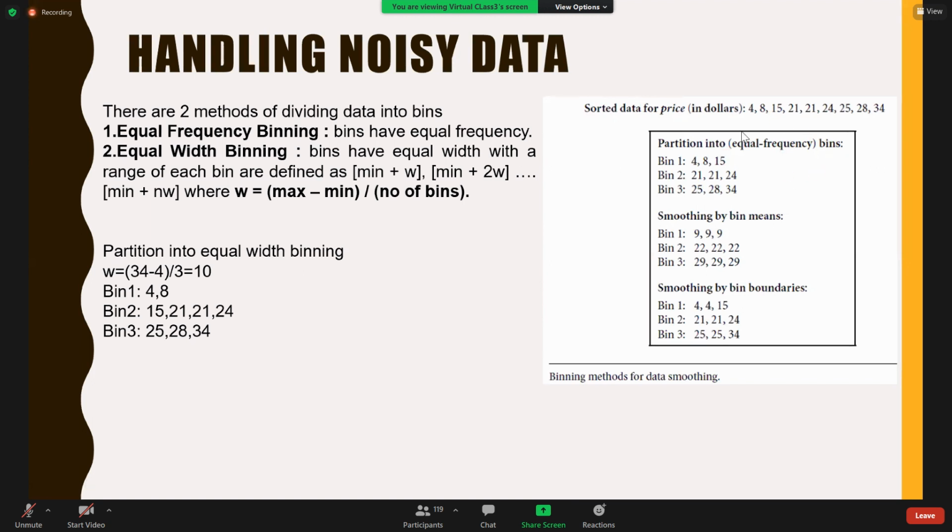And next, one more partitioning technique is equal width binning. In case of equal width, every bin has an equal width. The range of each bin is defined as min plus W, min plus 2W, and so on to min plus NW. Here W represents the width that we set. It is calculated using the difference between maximum and minimum divided by total number of bins.